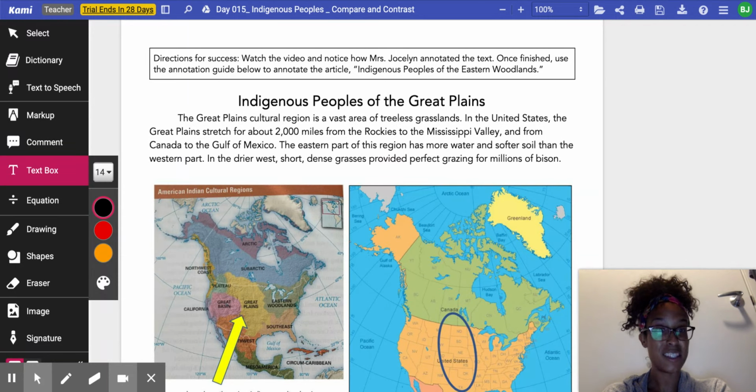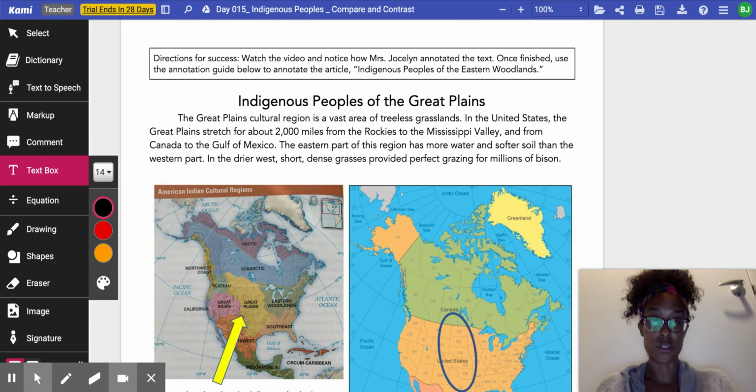Today we're going to practice with the story titled Indigenous Peoples of the Great Plains. Now, I'm going to show you how to do it first, and then when you read your second story, you're going to do it. Remember, follow along as I'm using the tools so that you know exactly what buttons to click on when it's your turn.